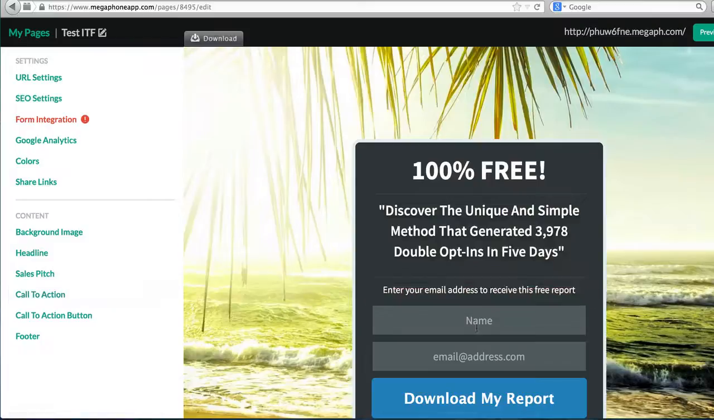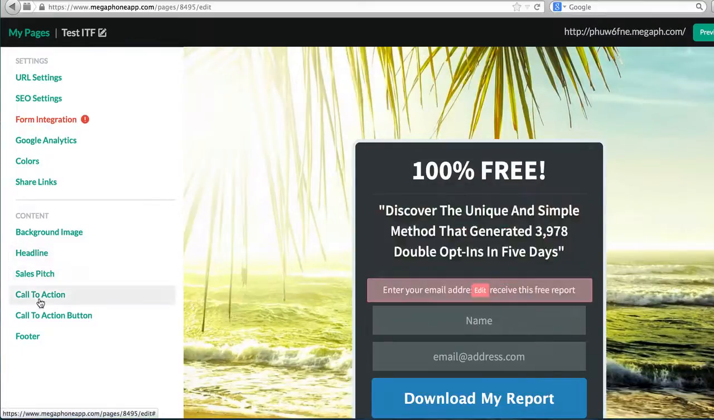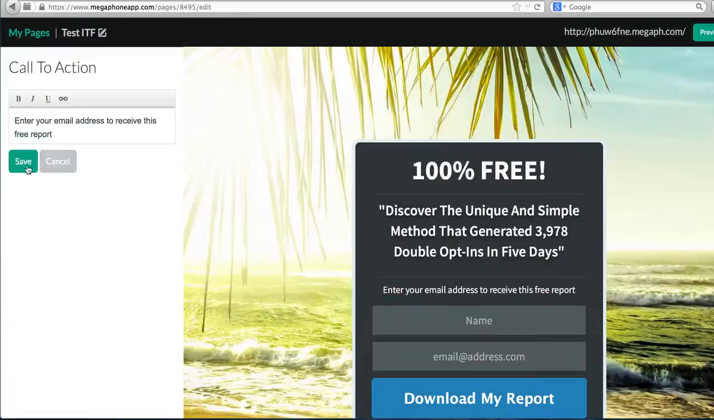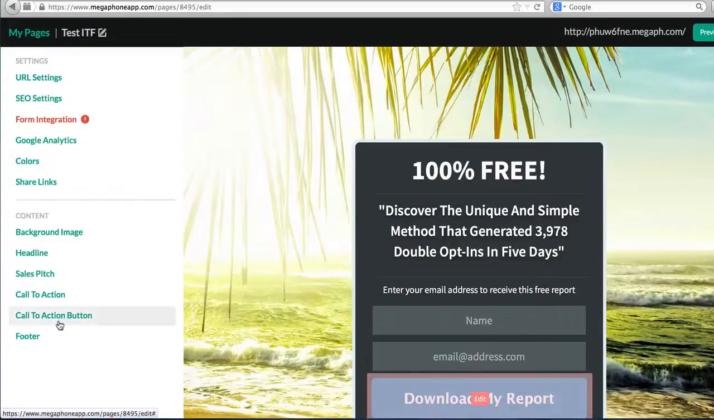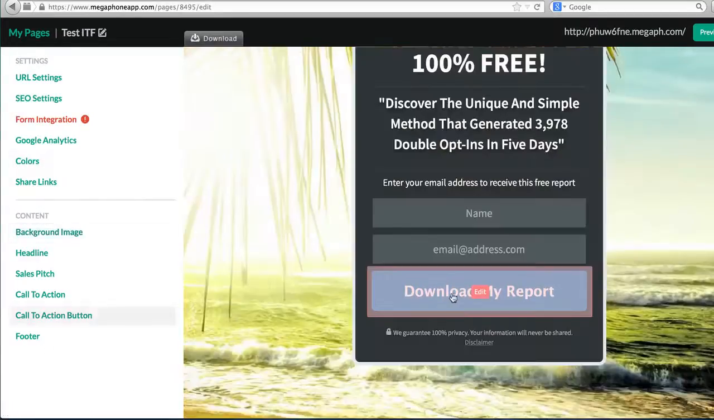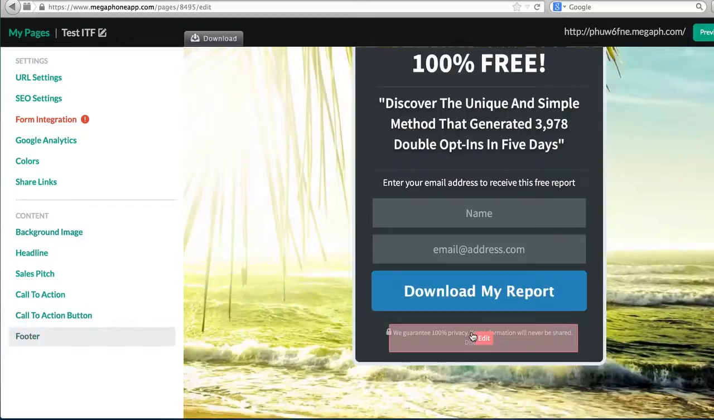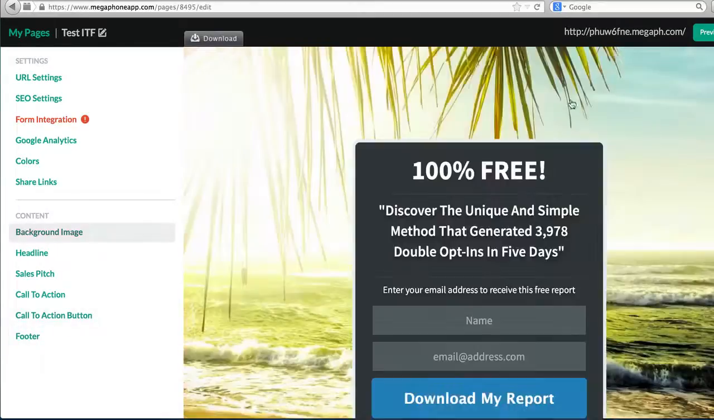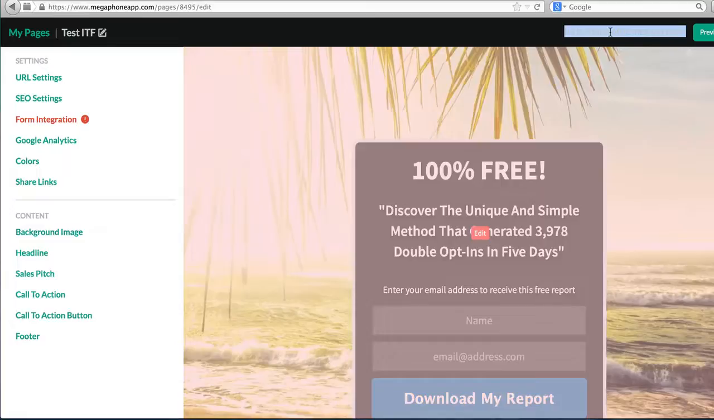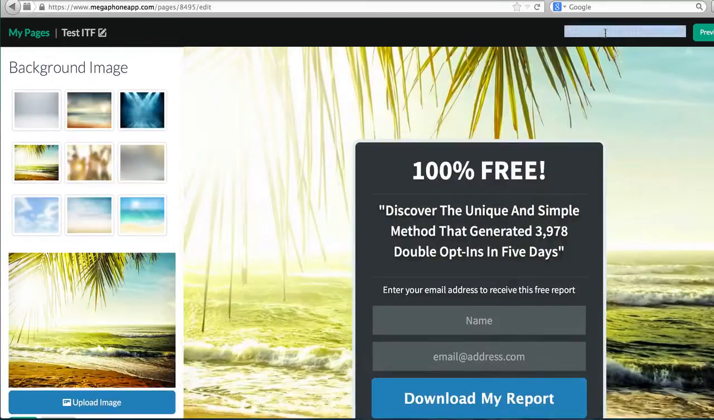Again, same thing here. Everything is editable, my friend. Call to action, you would edit it there. And then the button, what do you want the button to say? And then this little thing below the button. And then it gives you your URL right at the top over here. See that? Right at the top, this is your URL, and that's how your page is going to look, okay?